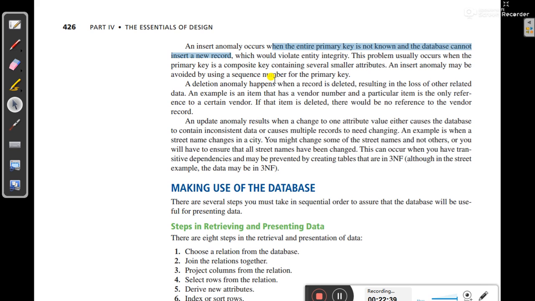And the fourth one is update anomaly. Update anomaly results when a change to one attribute value either causes a database to contain inconsistent data or causes multiple records to need changing. The anomaly occurs when you are going to update the table. An example is when street names change in a city, you might change some of the street names and not others, or you will have to ensure that all street names have been changed. This can occur when you have transitive dependencies and may be prevented by creating tables that are in 3NF. So by using 3NF you can also remove this anomaly.